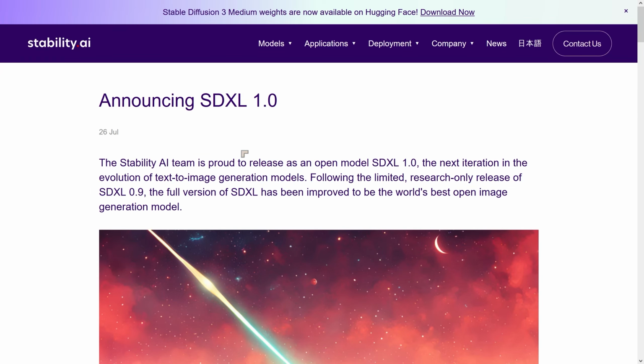And we know that SDXL 1.0 came out on the 26th of July. So if we were to follow the same timetable for the release of SD3 Large, we would see the release of SD3 Large around the end of this month.